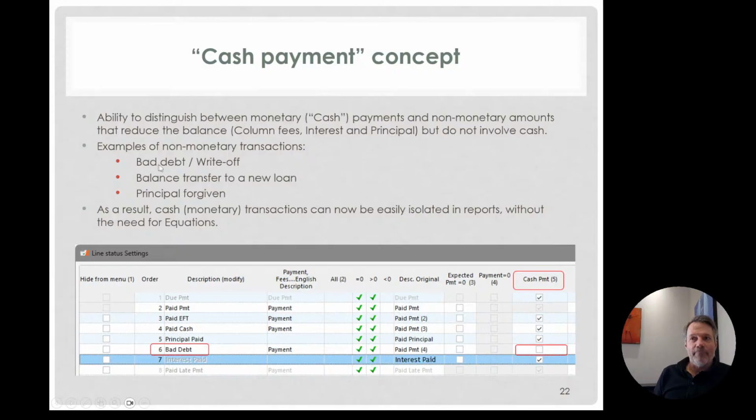As opposed to bad debt or write-off, bad debt is a payment. It's payment number 4, but which you rename to bad debt. So this is not a cash payment. It's actually money lost, of course. So you say, okay, I uncheck the cash here. Or a balance to a new loan, or you've forgiven some principal. So all these would be isolated as non-cash items.